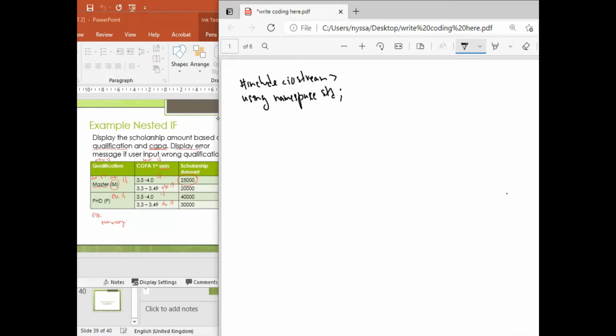Lepas tu you kena buat int main. I ni huruf kecil, semua huruf kecil. Ada semicolon tak? Tak ada. Remember, yang ada semicolon ini sahaja. Lepas tu open curly braces, and then as you can see, after open the curly braces, you kena buat apa? You kena buat variable declaration. So ingat, this one is the comment for the single comment.